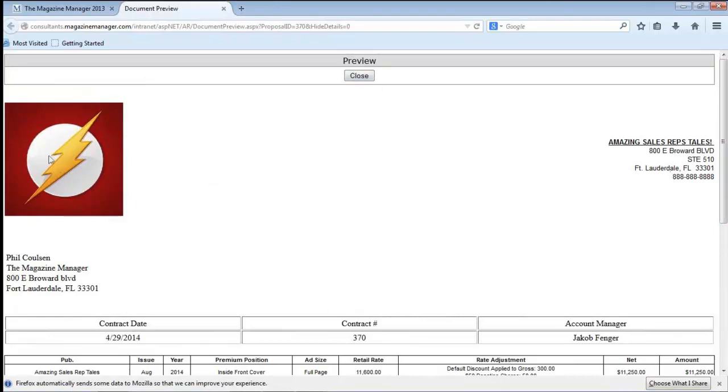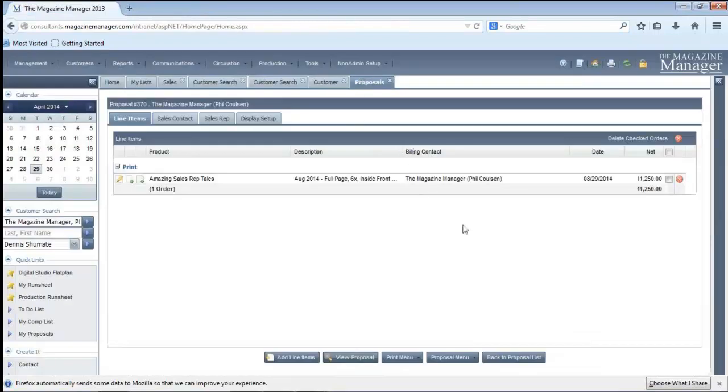By the way, that was a quick little logo I put up there, so kind of like that. All right.